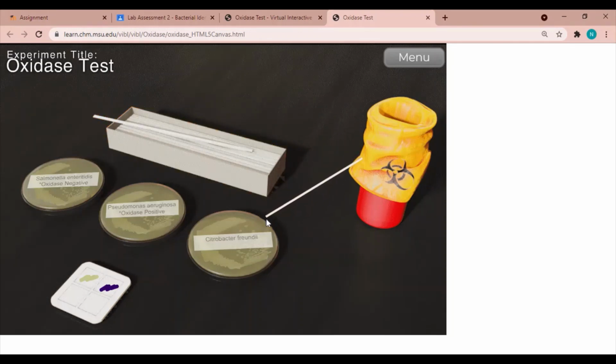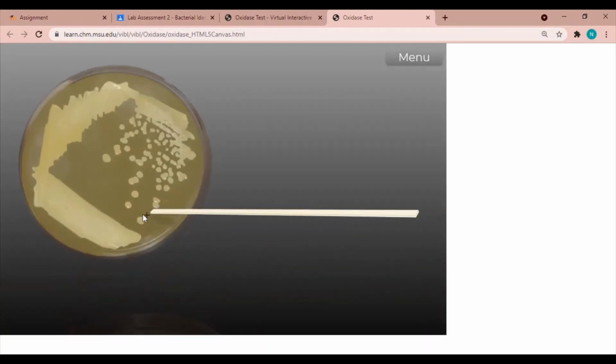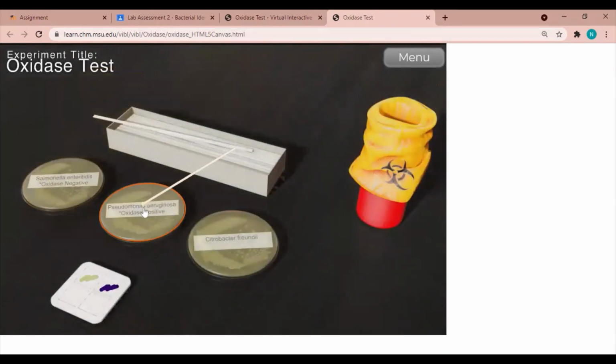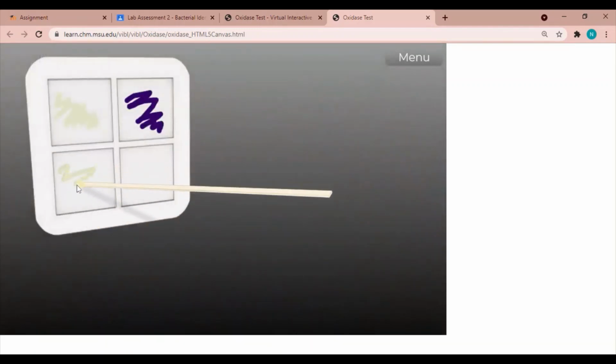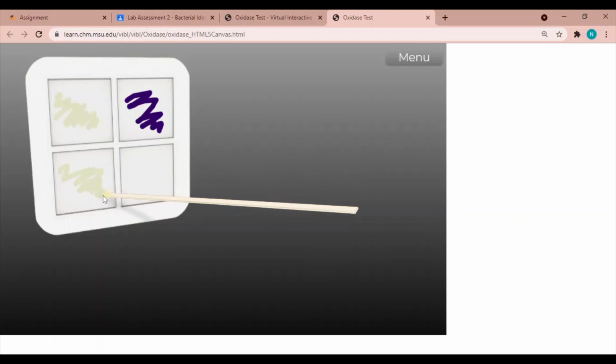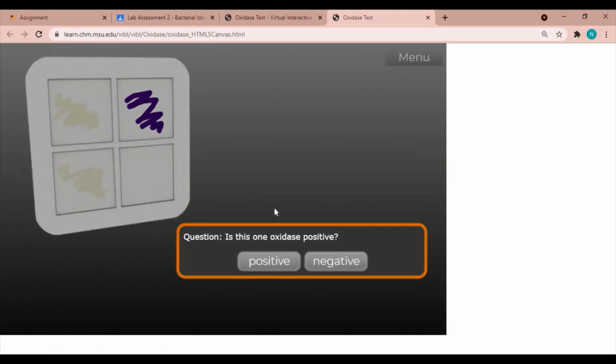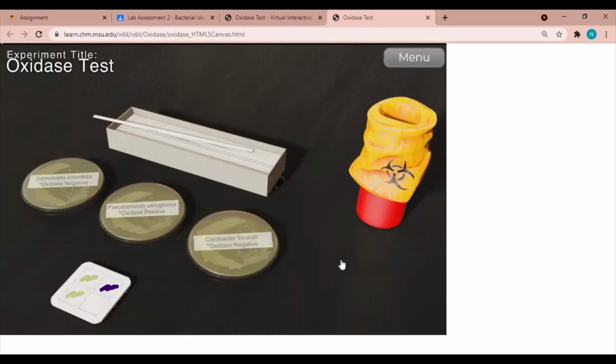Pick the isolated colony Citrobacter freundii, then rub the bacteria onto the slide and watch for color change. Okay, so this is oxidase negative because there is no color change. So don't forget to dispose of the toothpick and dispose of the dry slide. So, done.